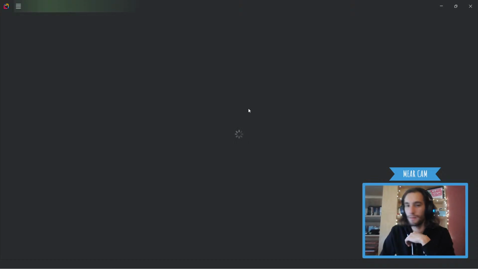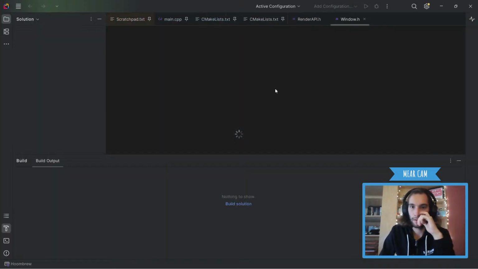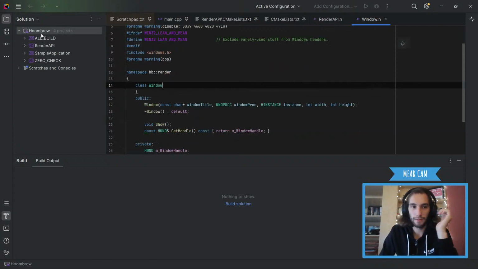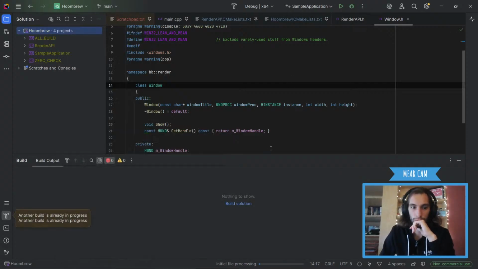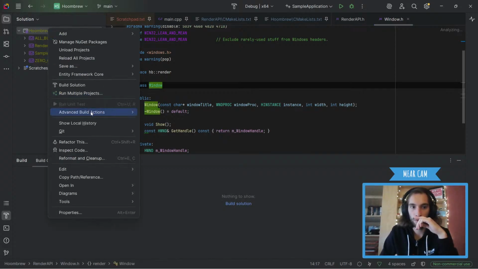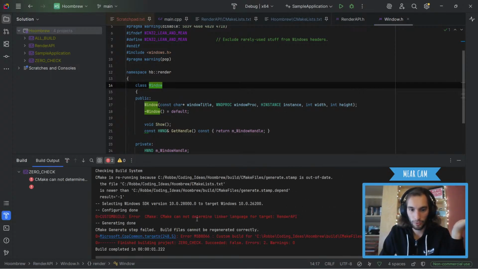Okay, so that one. Okay, it opened it in the right tab. I think you can see it again. Great. So we need to rebuild. So let's try that. Advanced build action, rebuild solution. Another build already in progress. Oh, you have to build it. Okay. Rebuild solution. Can I do it now? Great. Okay. It will give us a problem.